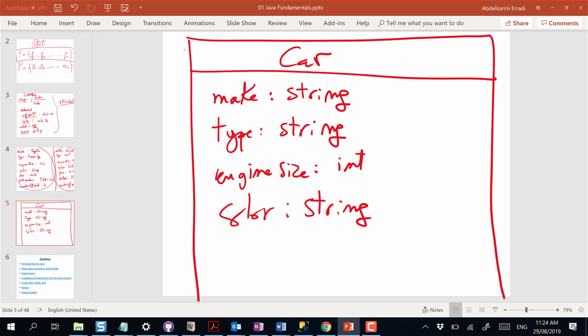What about the plate number? Plate number is also a string because usually it has letters and numbers. Or if we are only describing cars in, let's say, Qatar, maybe it's only numbers. Okay, but let's keep it generic. What about the number of seats?